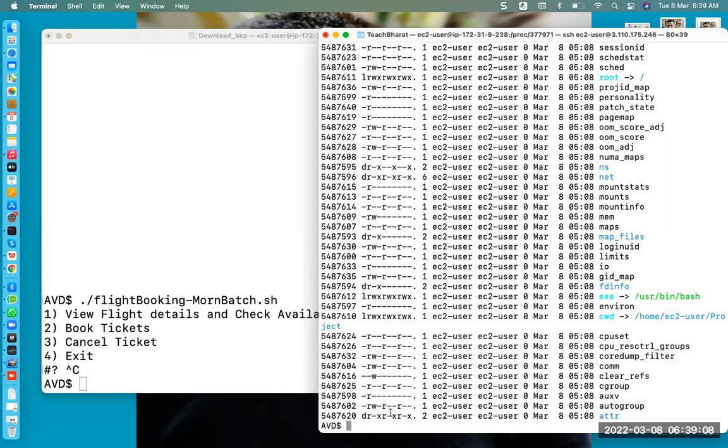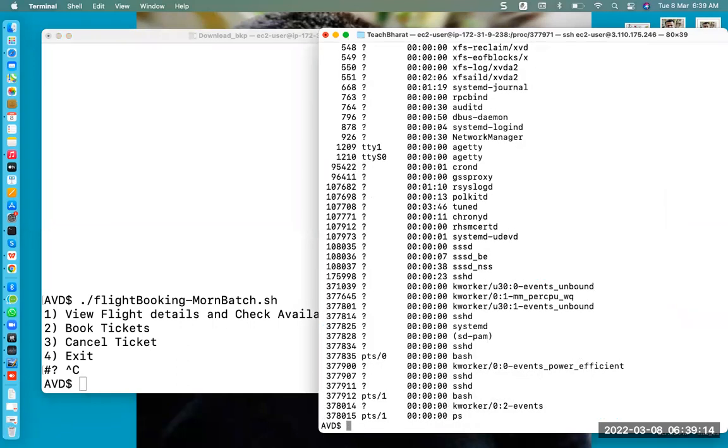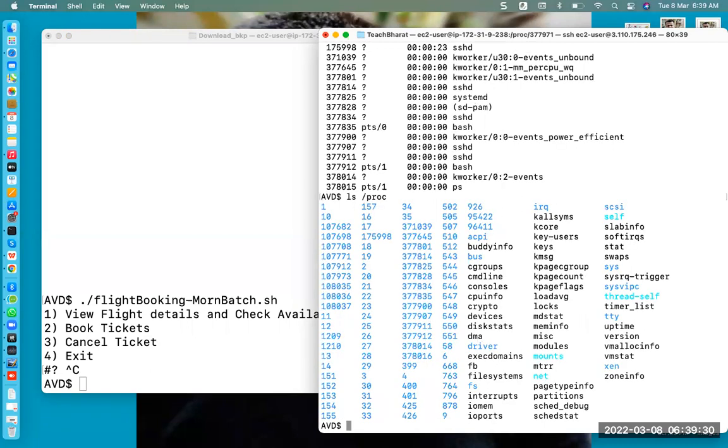Now your ps command is not going to show it. Let's see. That flight booking is not here. Then in /proc, that 377971 is also gone; you will not find it here either.